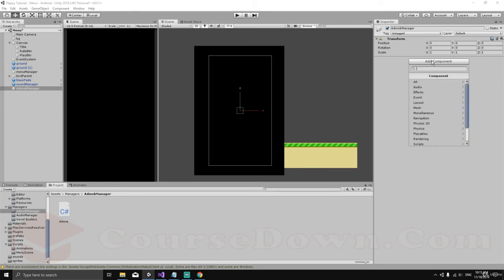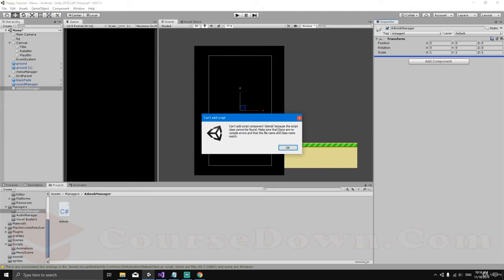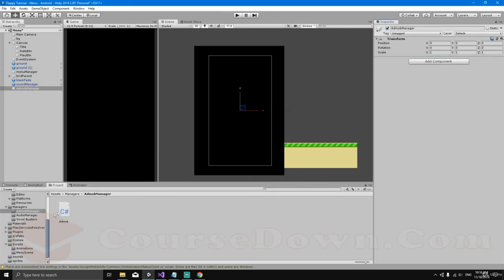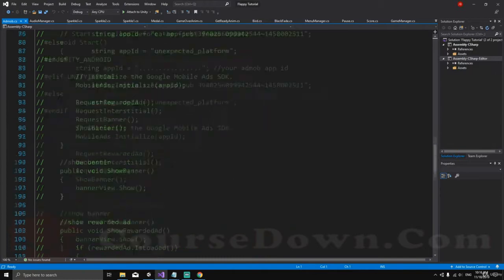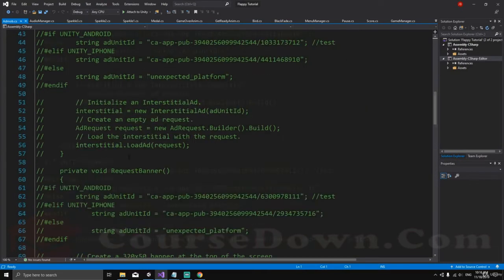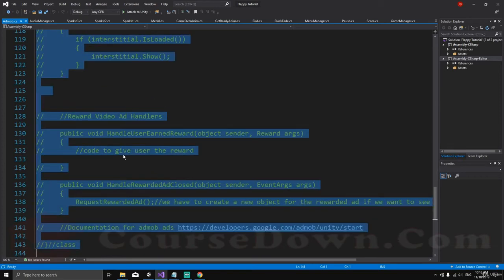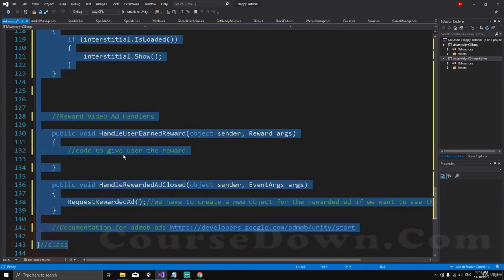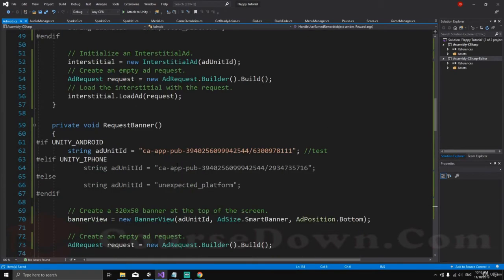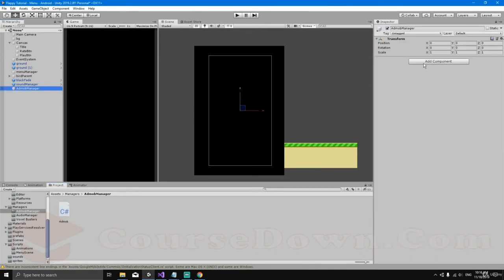AdMob. Let me see if I can find it. For some reason it doesn't appear, so let me just drag the AdMob script to the component. Okay, it doesn't let us attach the script, and it's because if you open the script, you will see that everything is commented out. I did this because when we first imported the managers, the plugin was not imported yet, so this would give us an error if it was uncommented. To uncomment everything, just press Ctrl A and then Ctrl K plus U. Now save the script, and now we can go to the Unity editor, select our AdMob Manager and add the AdMob component.